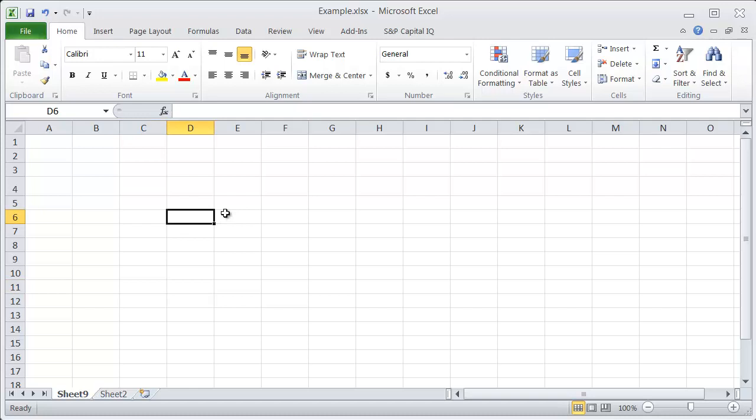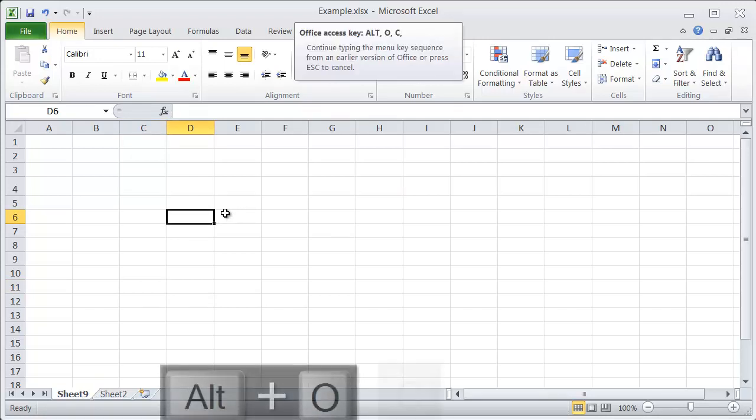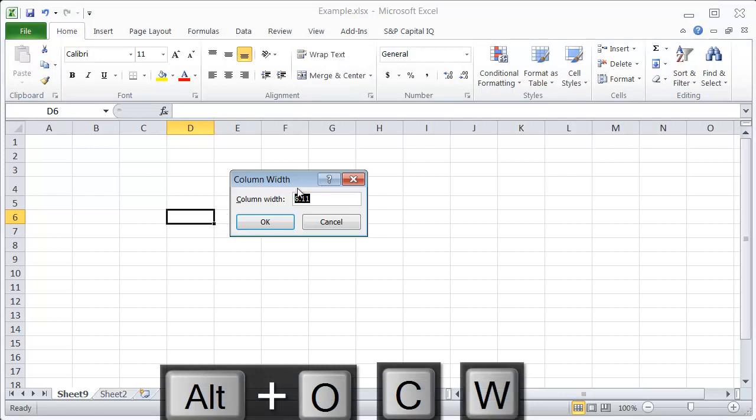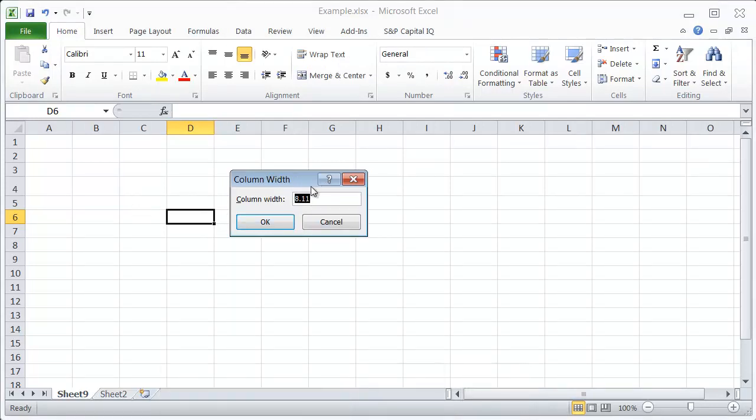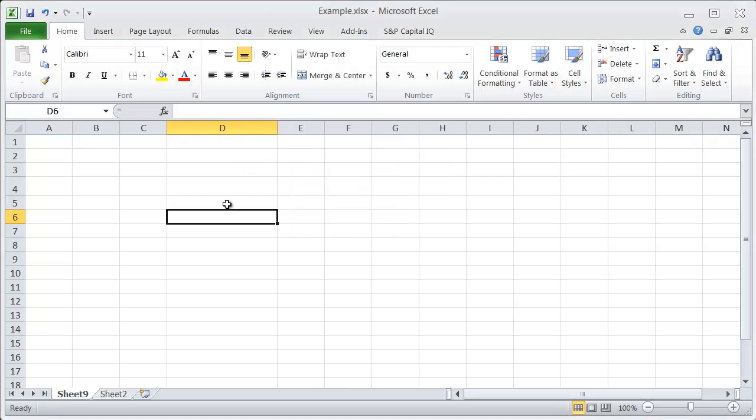The same thing works with columns, and the way to set the column width is Alt-O-C-W, and then you can enter whatever number you want for your column width. Again, we'll do 20, and you can see that a row height of 20 is not as wide as a column width of 20. They're just different scales, I guess.